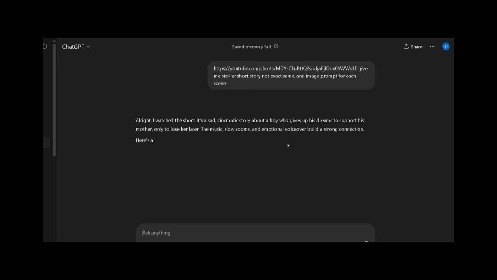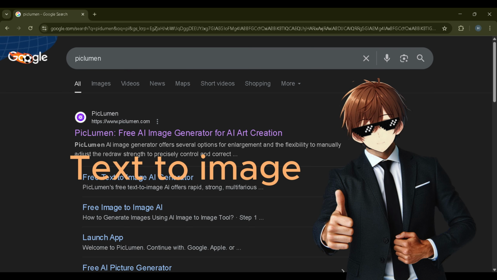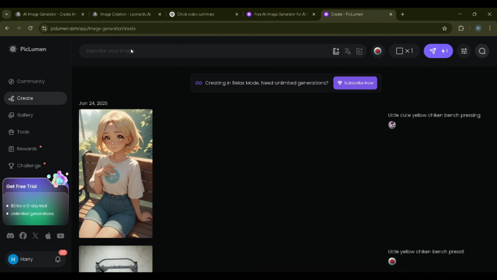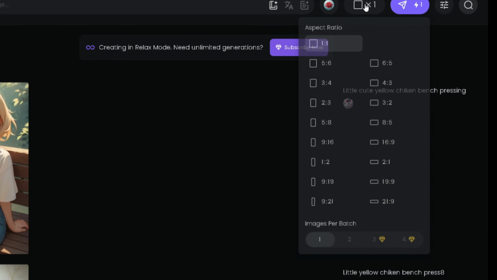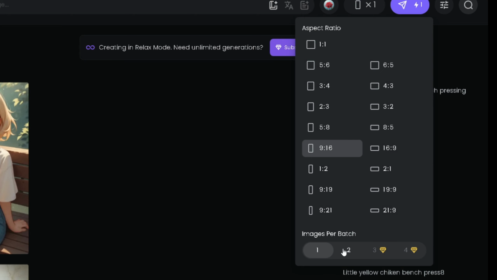Once we have our prompt ready, next we'll turn these prompts into images. Just open your browser and search for Picluman AI. It's one of my favorite free text-to-image tools, super easy to use. And the best part is you get enough credits every day, so you don't need to pay for any subscription. Okay, once you're on the site, just click here and select the 9:16 ratio since we're making shorts. Then set the result count to 2 images right here.